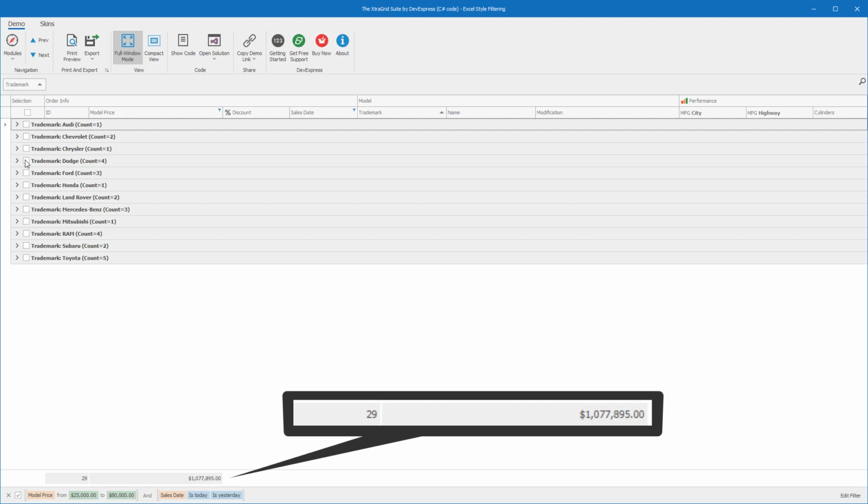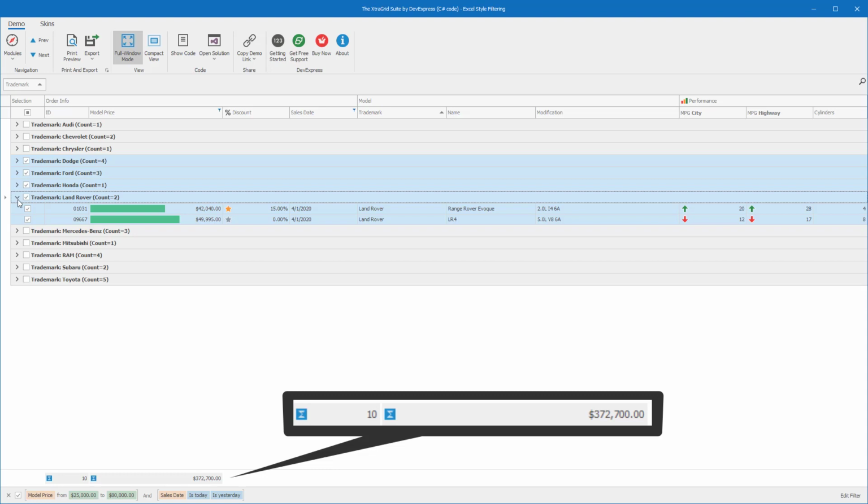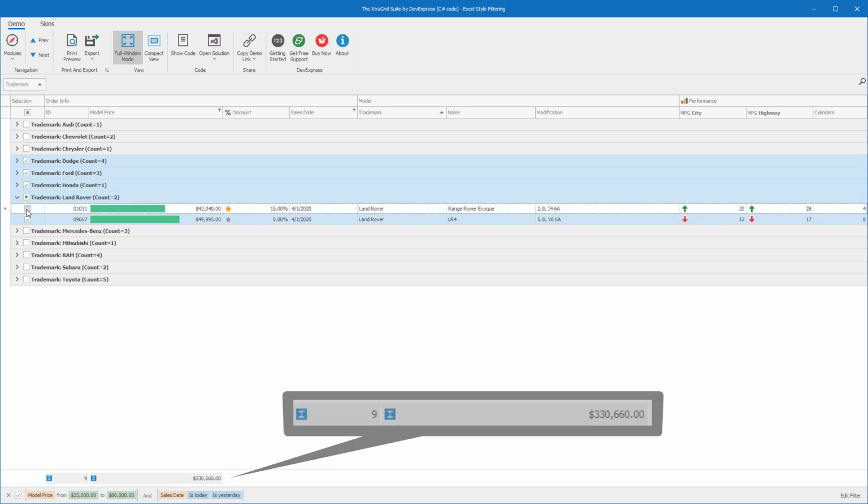If we check the checkbox in the Dodge Group column, our WinForms Grid will automatically apply the summary against the records in the Dodge group. In this case, a total of 4 records. If we select more group rows, such as Ford, Honda, and Land Rover, the summary will automatically recompute summary values. Now let me expand the Land Rover group node. If I unselect a value manually, the grid will once again automatically recompute its summary values.